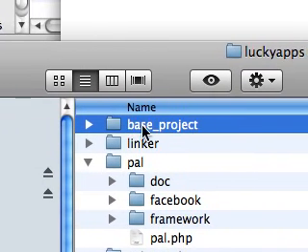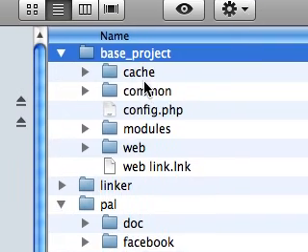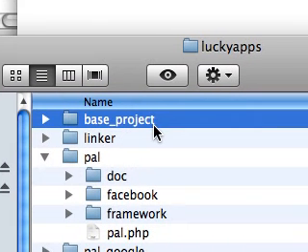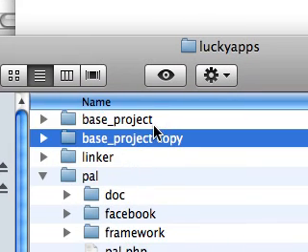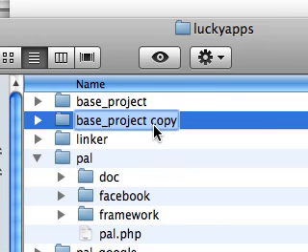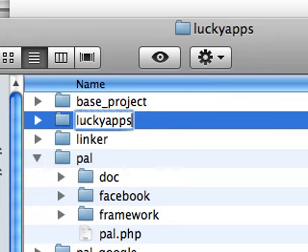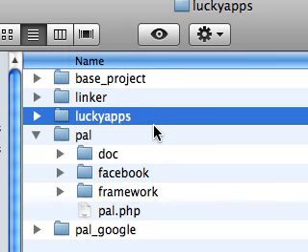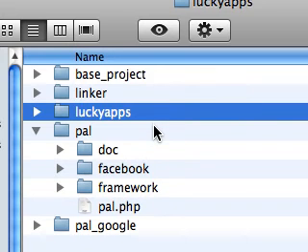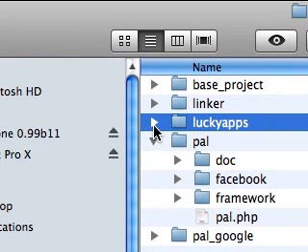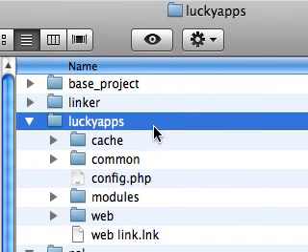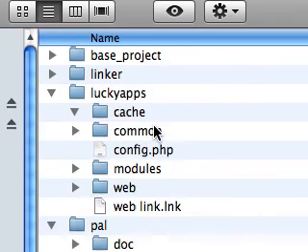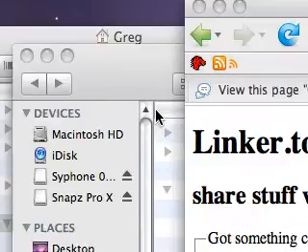First, we copy the base project folder. That contains a skeleton for how PAL projects can be organized. So, we duplicate it, and then we name it Lucky Apps, for example. In some of these tutorials, I'll be creating the luckyapps.com website in front of you. Lucky Apps is my company, and PAL is the framework that I made. Woohoo! So, anyway, let's clear the cache because it referred to file names in here.